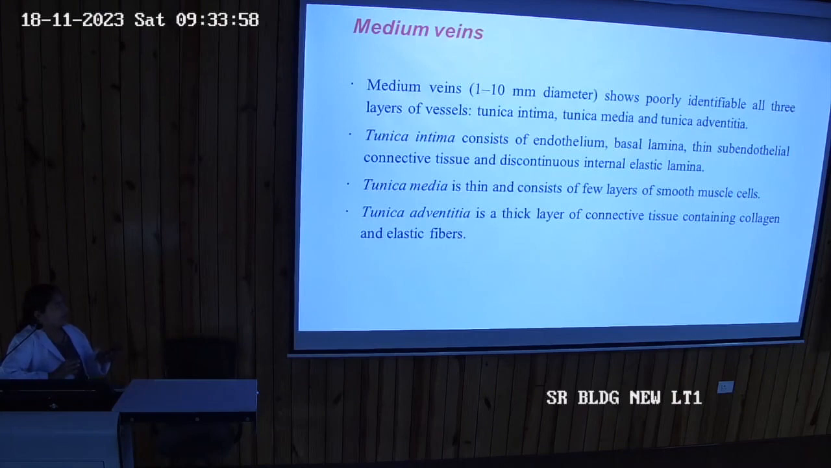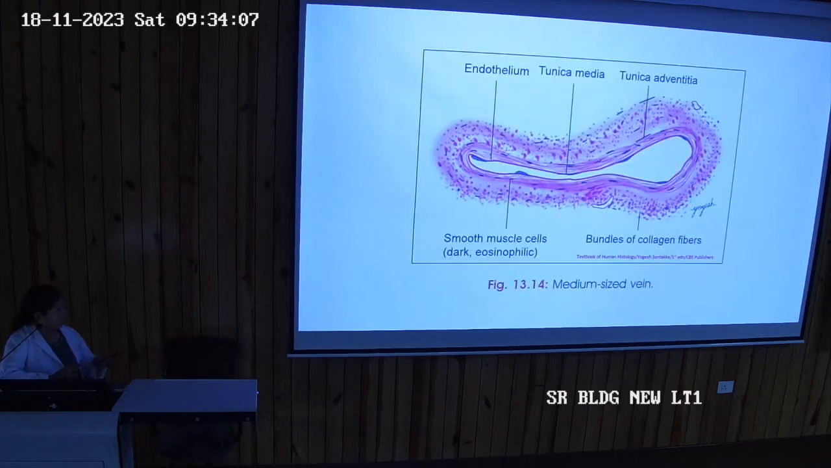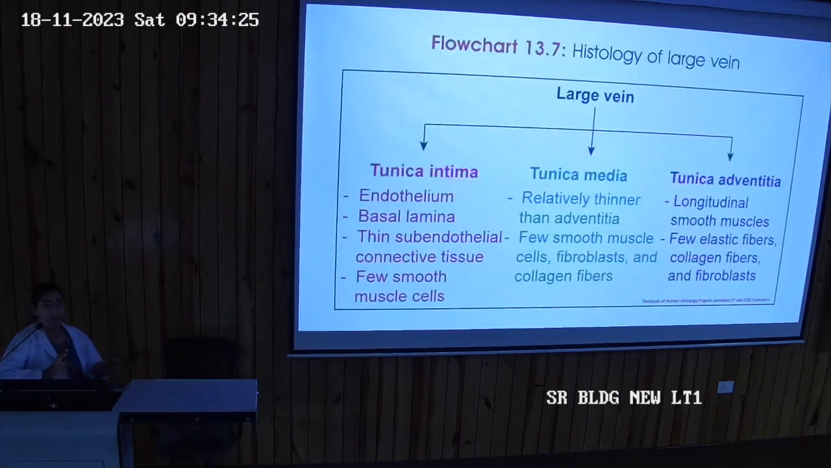And in the intima, we have endothelium, basal lamina, subendothelial connective tissue, and internal elastic lamina would be there. So this is a picture of the medium sized vein, where we can appreciate the endothelium, subendothelial connective tissue, a little of tunica media, and a lot of adventitia. So how do we identify this slide? By the less of tunica media and more of tunica adventitia.